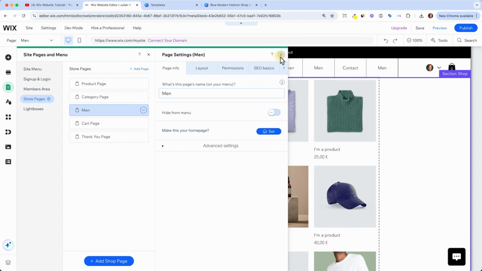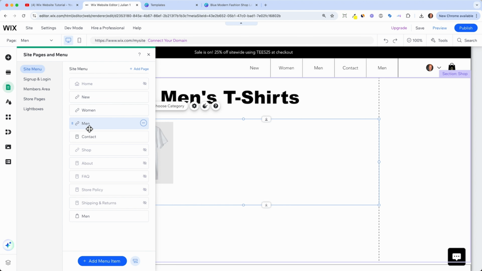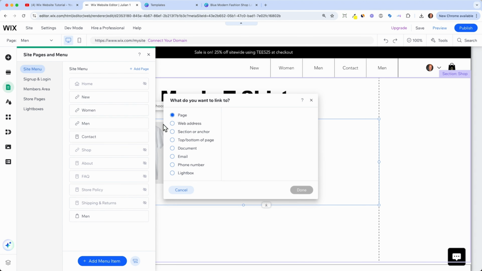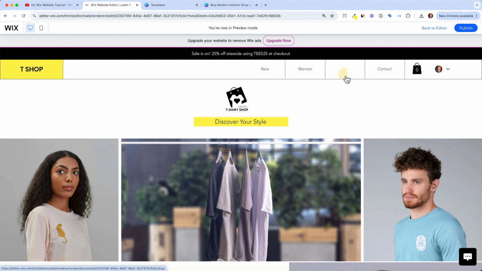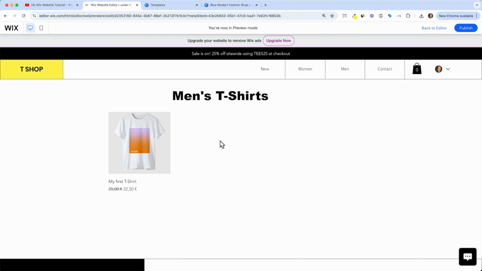And we can link that. So we go to the side menu here. And here we have the link to men. And then we can click on these 3 dots and then change the link. And then we choose the men page and click done. So when we go to preview to check out the site in the preview, and if someone clicks on men, they will directly land on the category page.